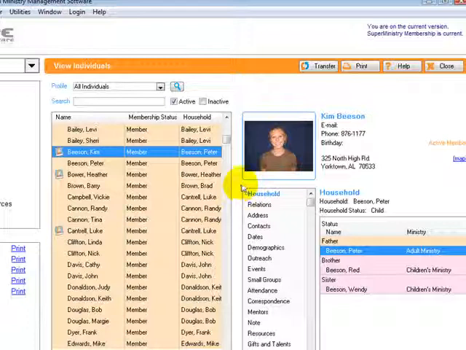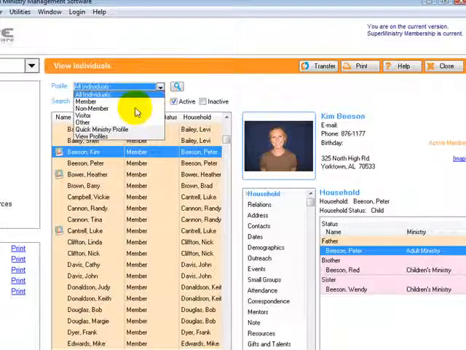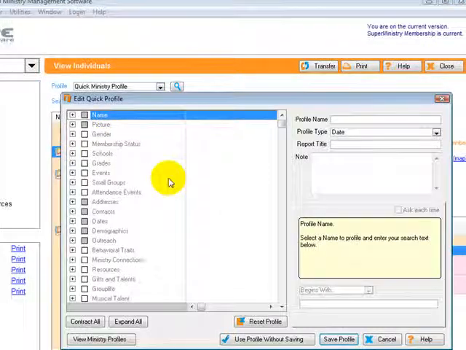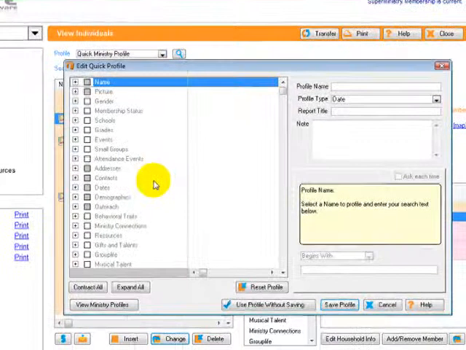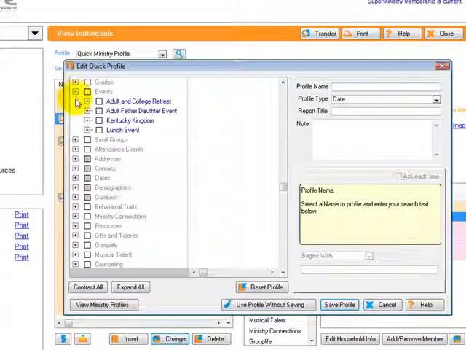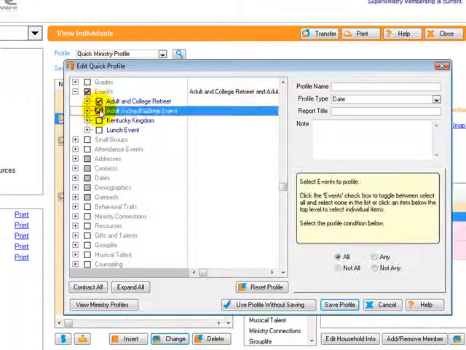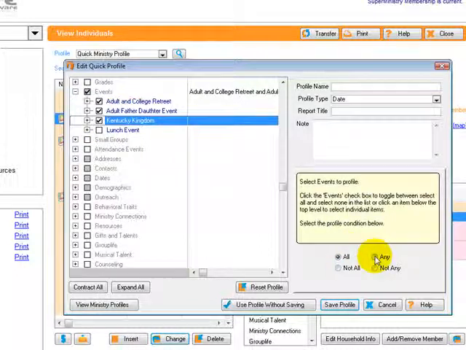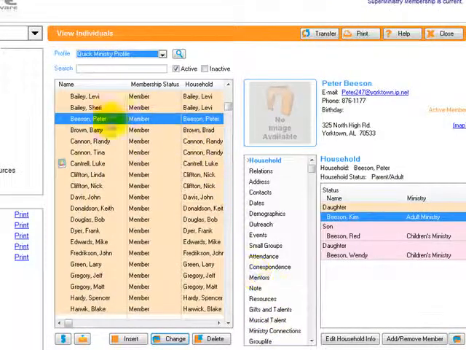So the first thing you need to do is do your search or your ministry profile, and you can go into Quick Ministry Profile and create that, and that will organize out your list to sort from. And you could even go in and say, based on different events that you have set up, show me all the people that are in any of these different events, because I want to do a PhoneTree message to all of them. And then use profile without saving. It shows me those individuals.